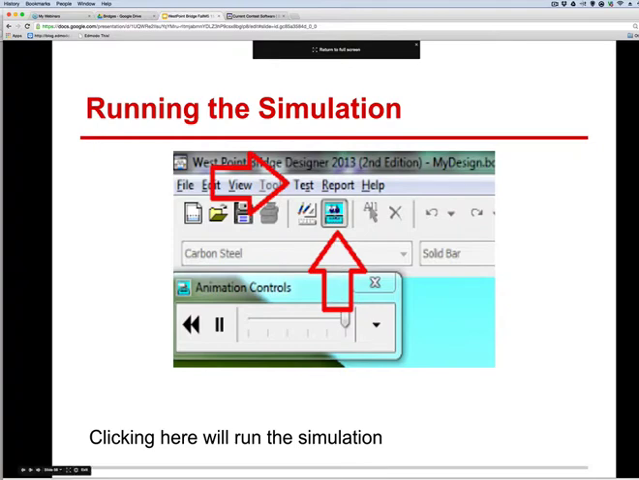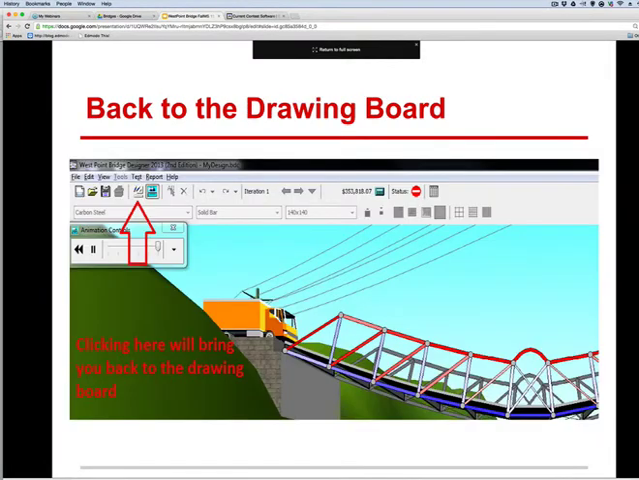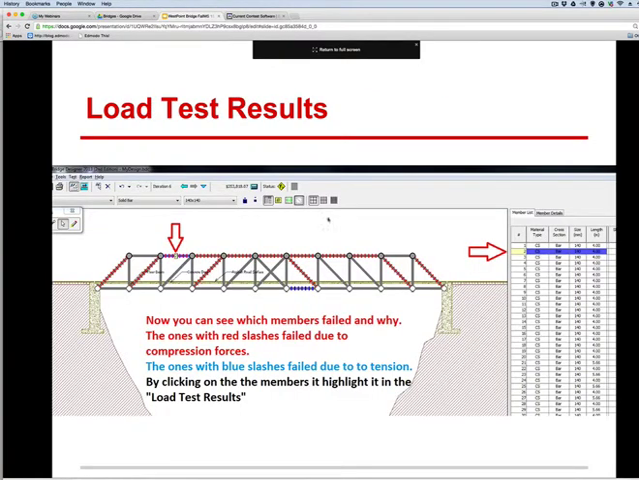You click on the button up at the top to run the simulation. And again, it's 8:52 and I'm running this all by you. Don't worry, I will save these sheets for you so you can start playing with it. The red slashes, they fail due to compression. The blue slashes, tension.